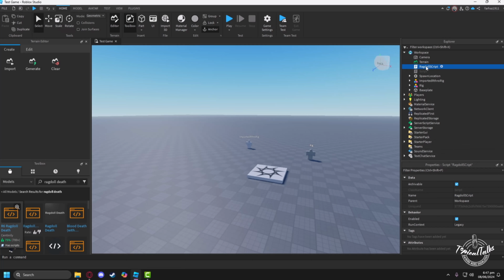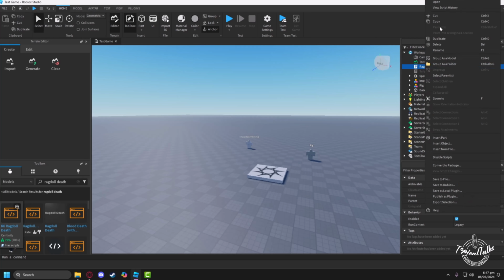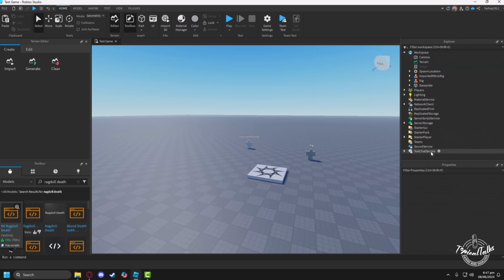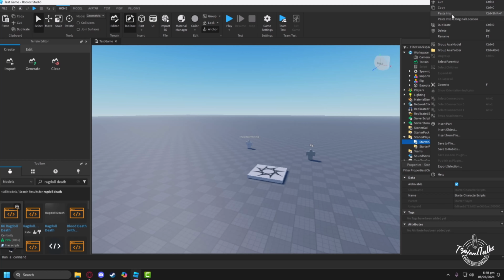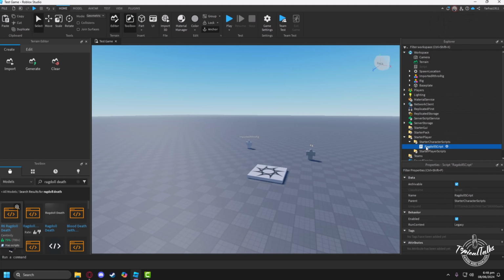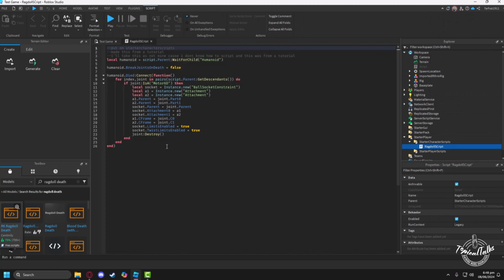Now from the workspace section, right click on the Ragdoll script. Click on Cut. Then go to Starter Player, then paste into Starter Character Scripts. Click Paste Into. Here is the Ragdoll script that is being used.